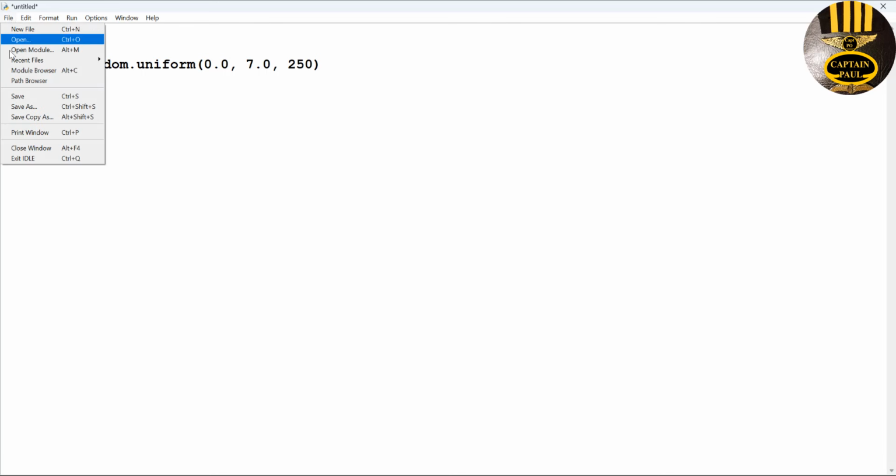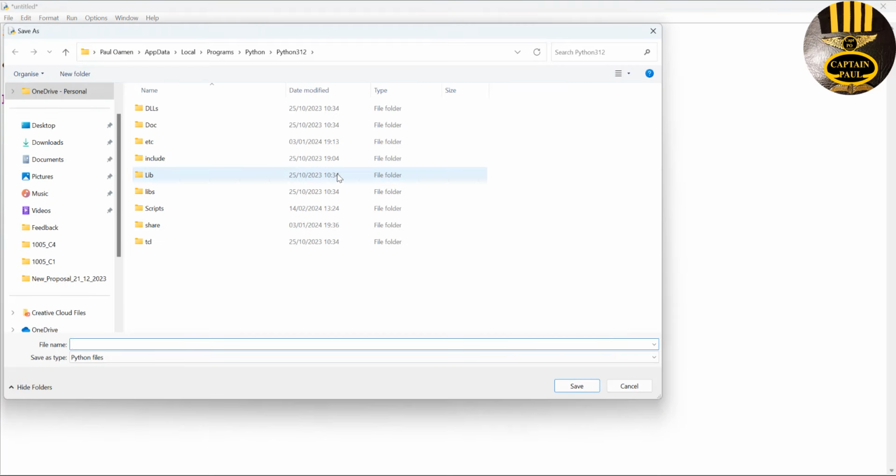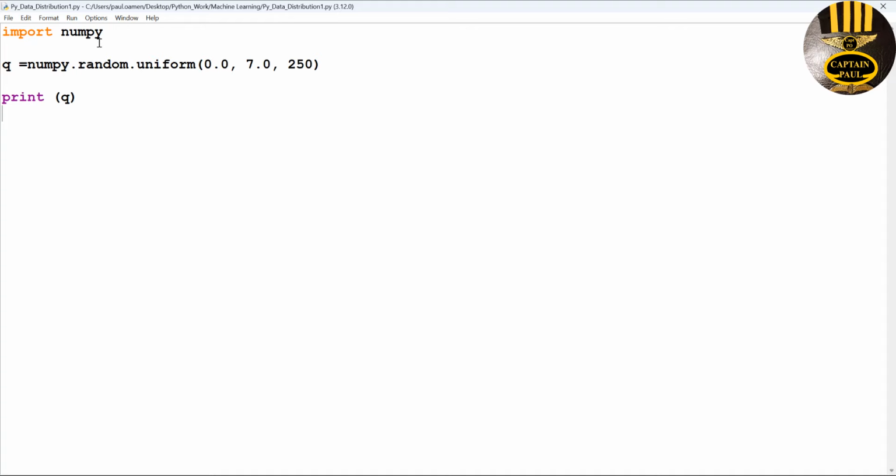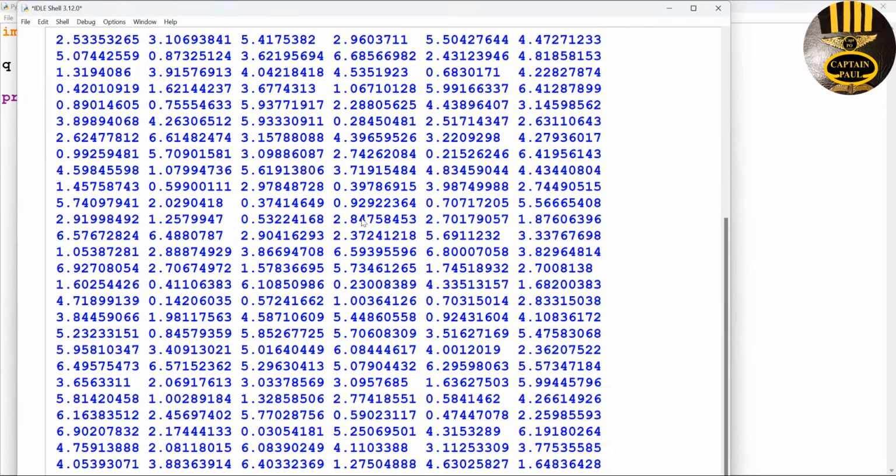All you then need to do after that is make sure your file is saved. So I'm going to call that data distribution 1. Let's click on save. Then all you need to do is go to file. Let's run the program. There we go.